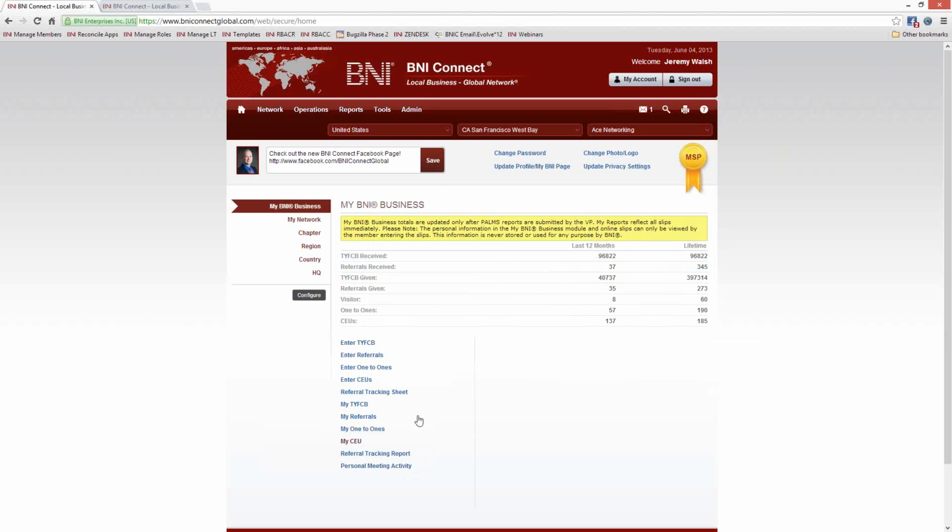The bottom section here is where we actually do the activity for the week. So you can see here we have the 4 different types of slips. We have the enter a Thank You for Closed Business slip, enter a referral slip, enter the one-to-ones, and enter CEUs. Then we have the referral tracking sheet, which allows us to go back and review the referrals we've received. And we have the 4 corresponding My reports, which is your record of the slips that you've input. So let's take a look at how we actually do these things.